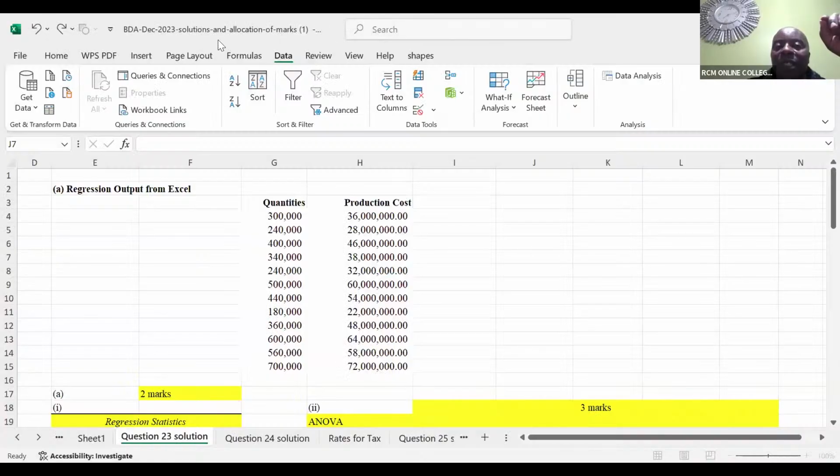Do you have this past paper of December 2023, question number 23? Have you been able to produce it? BDA December 2023. Yeah, thank you so much.